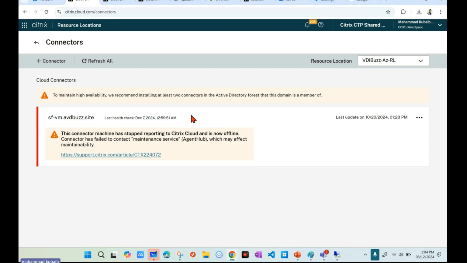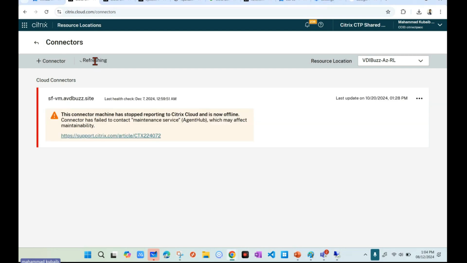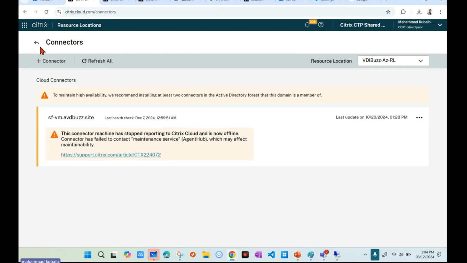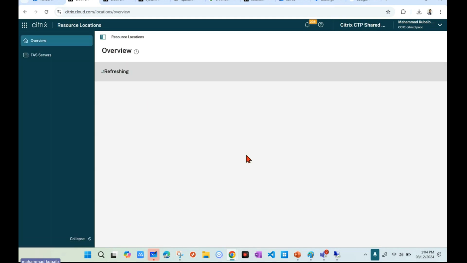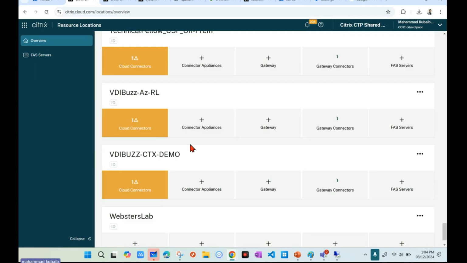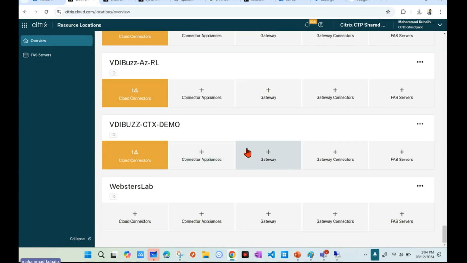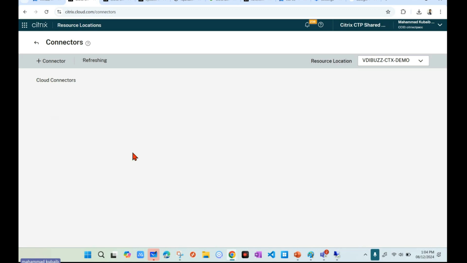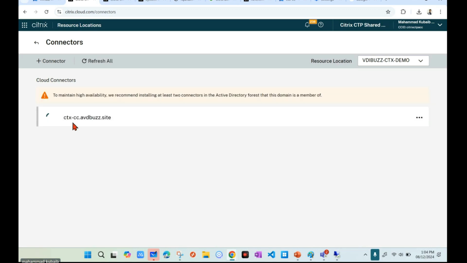This is just to show how the installation works. However, once the installation is done, you can go back to your Citrix Cloud portal, under connectors, under resource location, and you will find that particular Cloud Connector. This is the one created for the demo. See CTX-CC, it is rotating. Why? Because it is doing the upgrade.